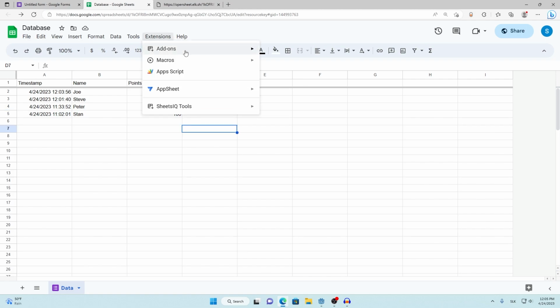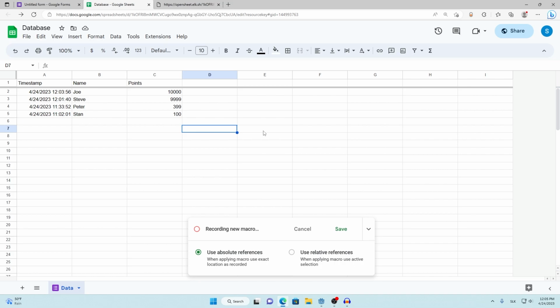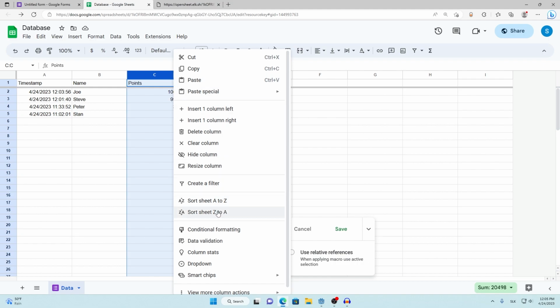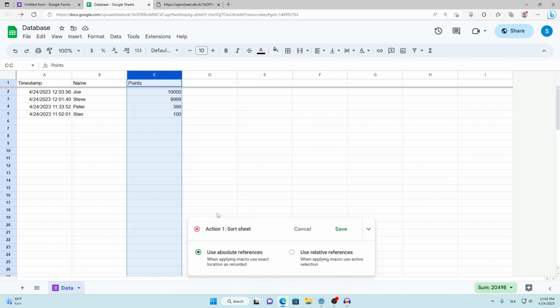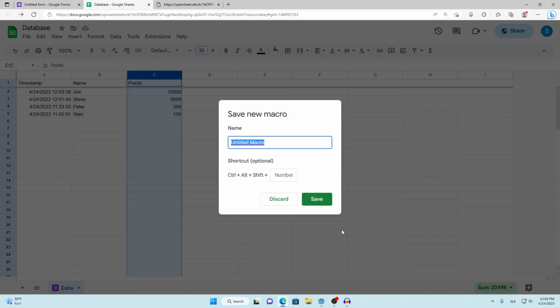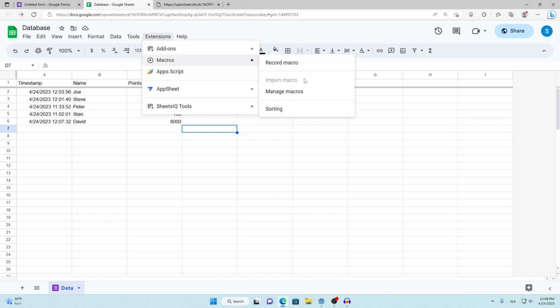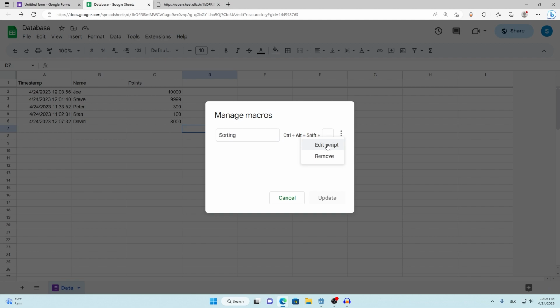To do that, click on Extensions, Macros, Record Macro, and we are going to record a new macro of us sorting this column. So click on the entire C column and click Sort Z to A. And Action 1 Sort Sheet. That's good. So we're going to save this macro. You can save it as sorting, or you can name it whatever you want. So I added a new user and it's still not sorted correctly. So what's happening? You actually need to go to macros, manage macros, and you want to edit script.